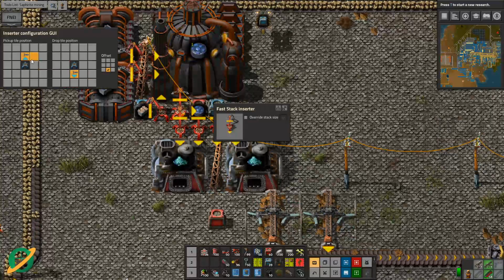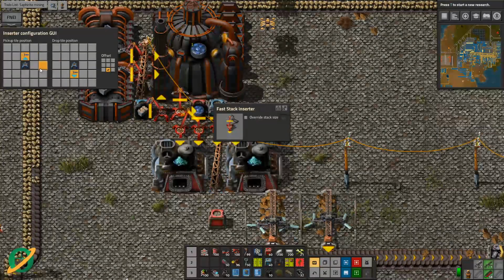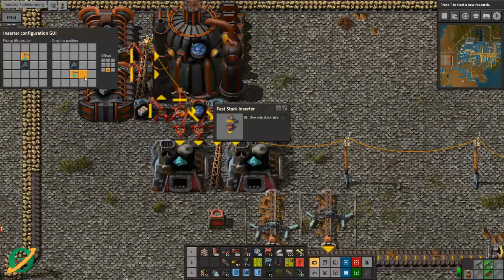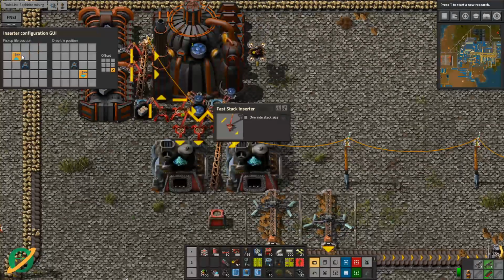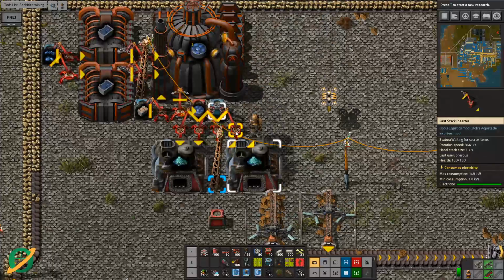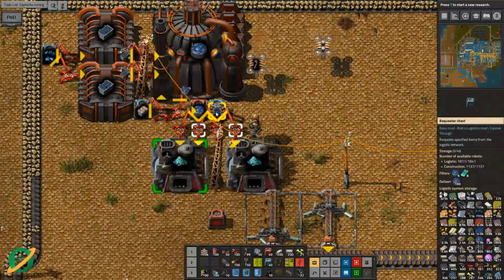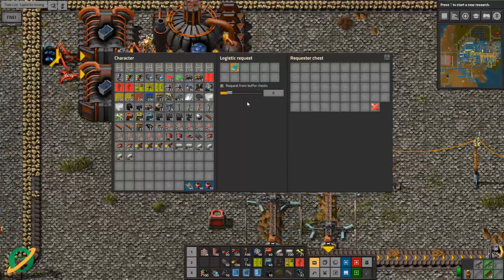Alright, so you need to pick up from there. You need to pick up from there. And you're dropping off there and picking up over there. And you can do the same, but you only have to drop off there. Alright. And then here we'll just do that.